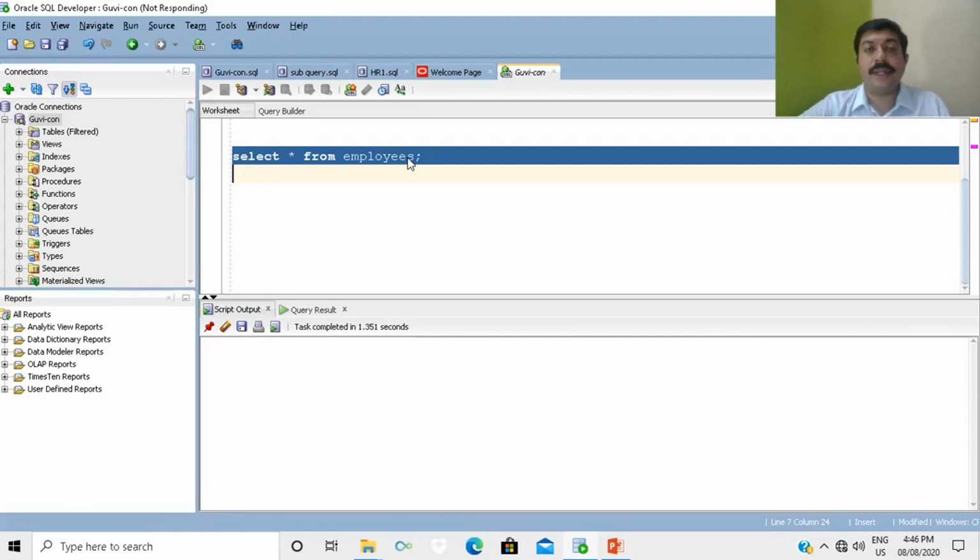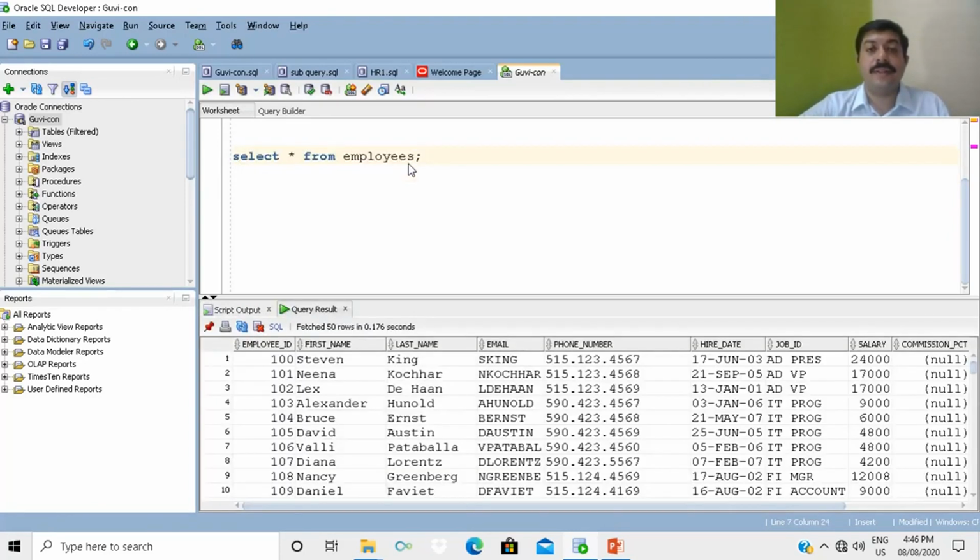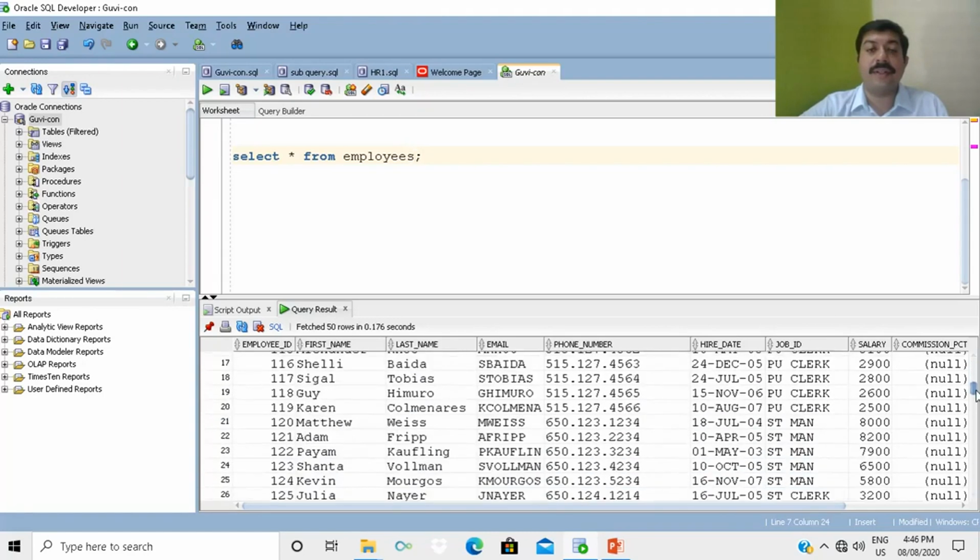It is processing the statement. The request goes to the Oracle server, and from there the data will be fetched. So you see that all the records from the employees table came. The employee ID, first name, last name, email ID, phone number. So there are many records.